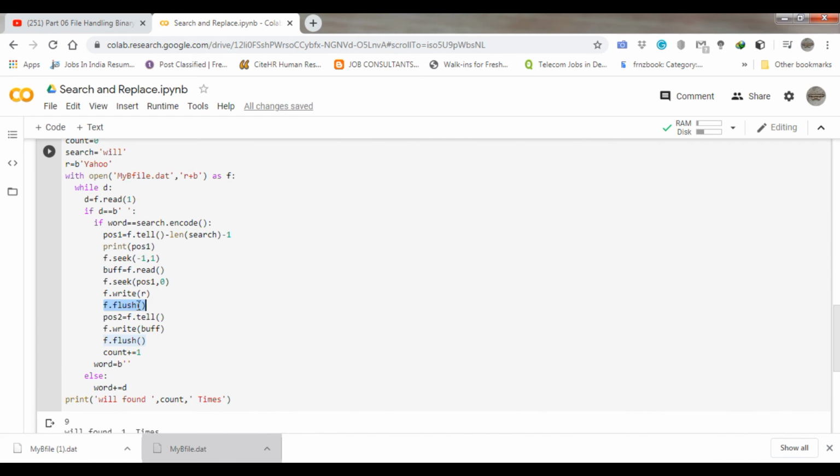Okay, here is the buffer variable, and here is flush of the buffering, because I want to clear everything from the file buffer. Okay, and then after that we can see what is the second position of a particular file. Okay, and then we write the buffer variable and flush it, clear it, and then after that we again make it blank, and otherwise word plus d will continue, and you can see "will" found at count times.